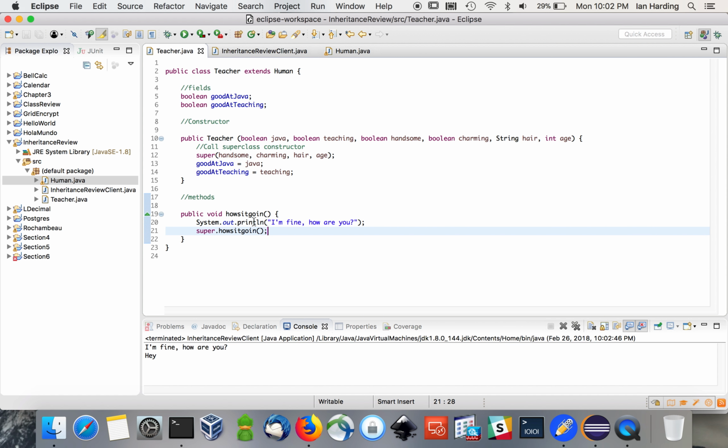And then hey. So the first result is it printing out this line, and the second is it calling the superclass version of how's it going. It says right there, human how's it going. This one is teacher how's it going. This is the only one that gets executed directly. From inside here, it calls the superclass how's it going.